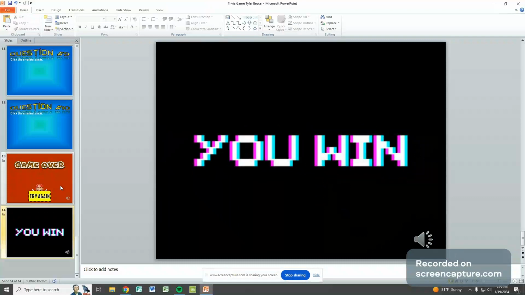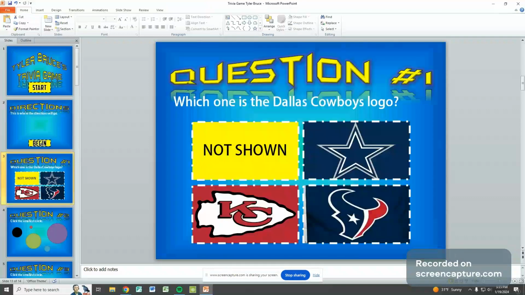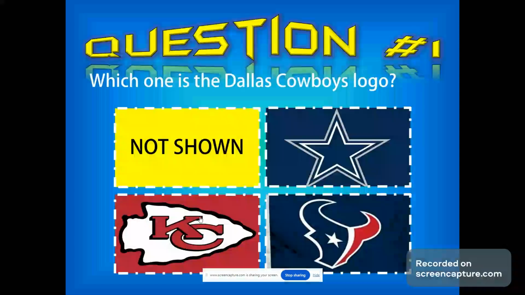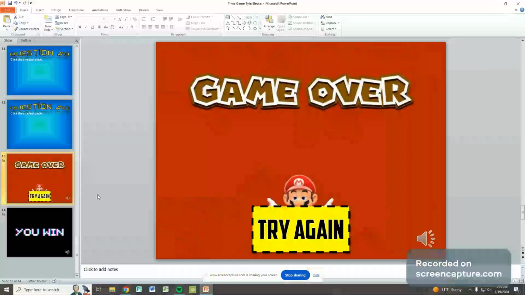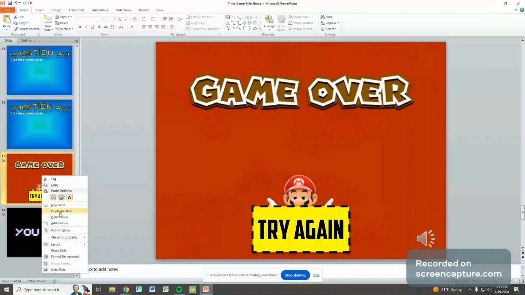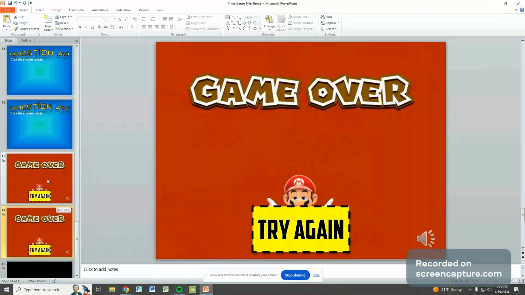It's good. However, if I go to this one and I get it wrong, game over, and I try again, it doesn't play again. So I'm going to show you a trick on how to get that to work over and over again so they don't have to X out of the game and go back. So on slide 13 here, or whichever number your game over slide is, you're going to right click and duplicate slide.